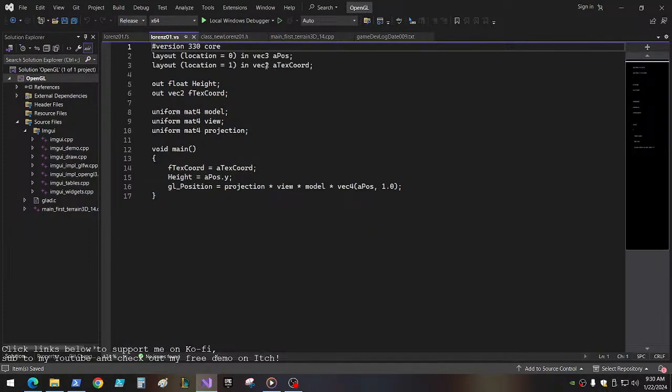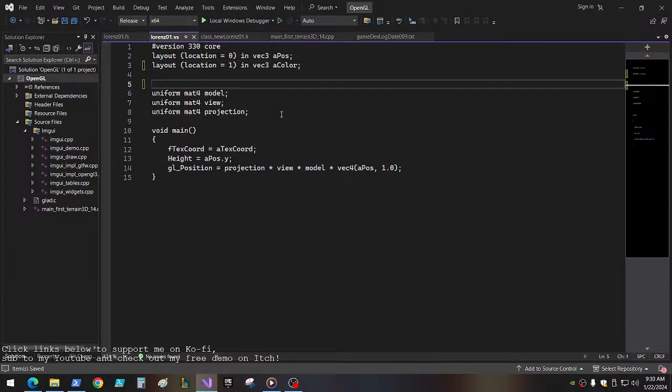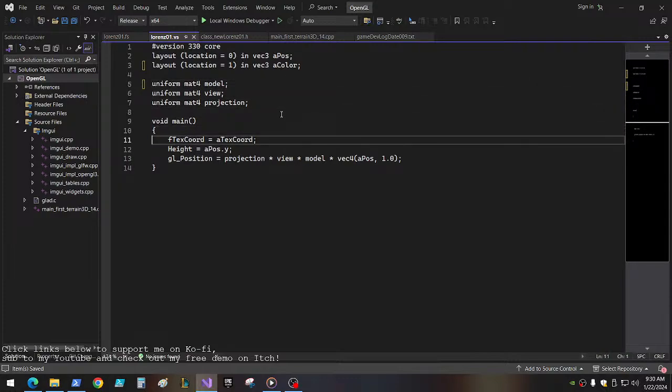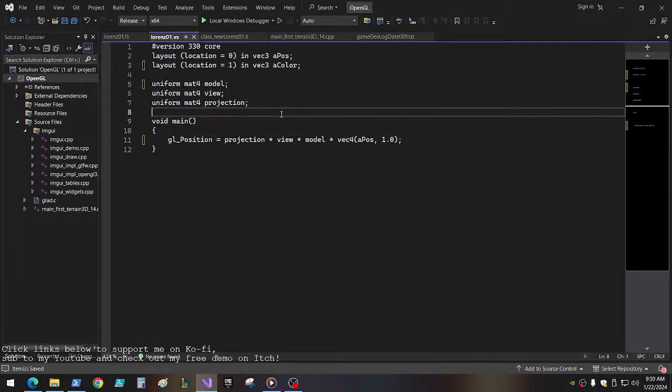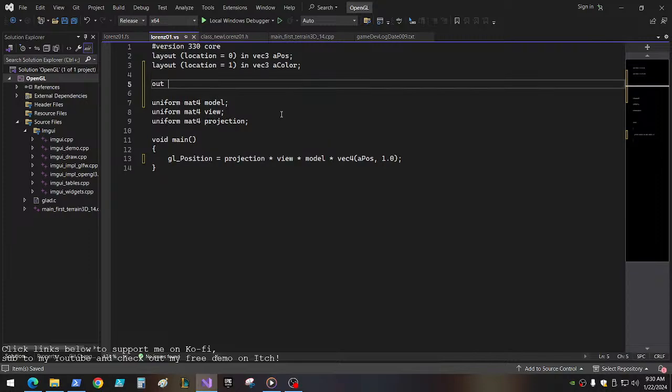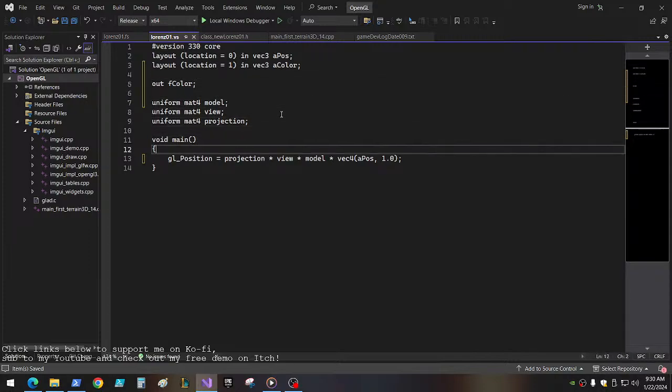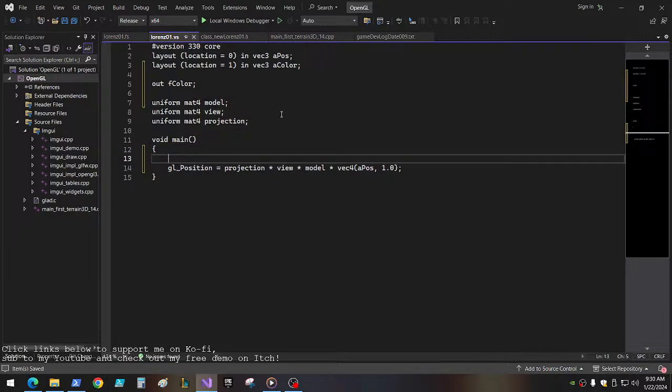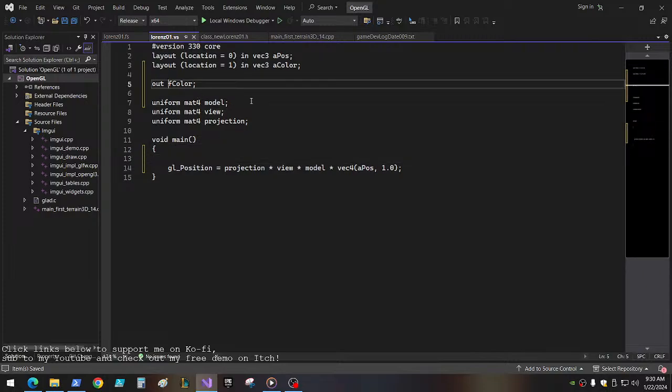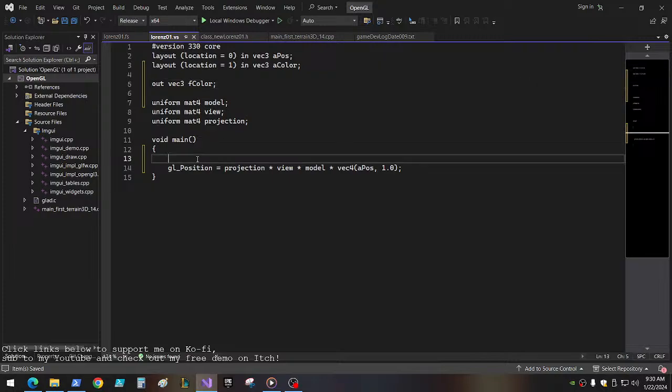So here we're going to have position, we're going to have color. Out height. No, we can do that, I guess. We are going to have to send out the color. So let's go out F color. Do I have to put that it's a vector 3 there? Out vec3 F color? Like that? I don't recall. We'll find out. Pretty sure that is that.